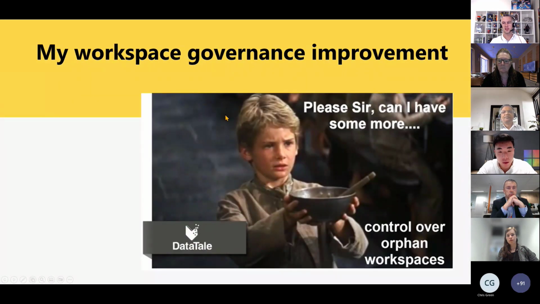My workspace governance improvement. Everybody has a my workspace in the Power BI service. If a person leaves the organization, that my workspace just becomes orphaned and sits there and no one has access to it. Now all you Power BI admins can get into all the my workspaces that have been orphaned and access all the reports and things in there. That's very helpful if you're managing that from a governance aspect.